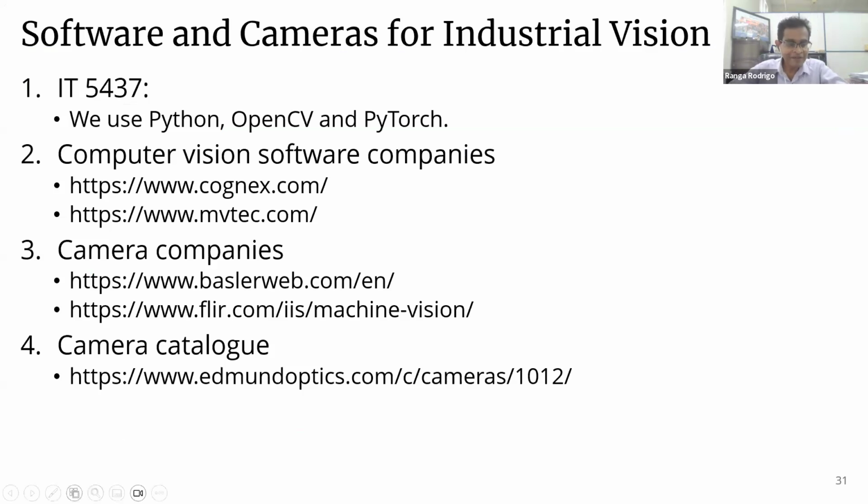Okay, some websites. Computer vision software companies, these are large companies. If you want to implement something industrially with a serious budget, you can look at these websites. Industrial camera websites, Basler, FLIR, and camera catalogs can be found here, and so on.